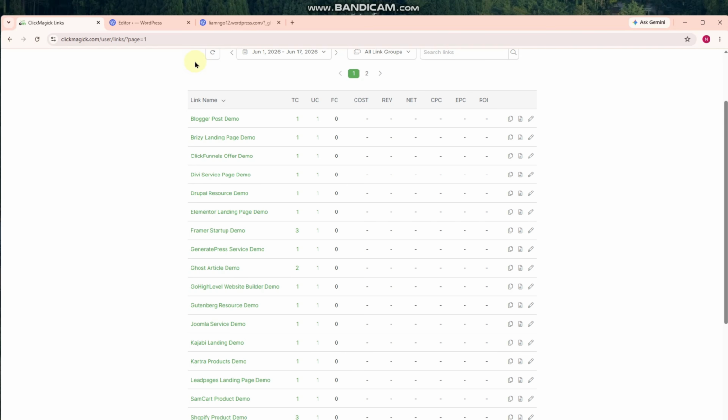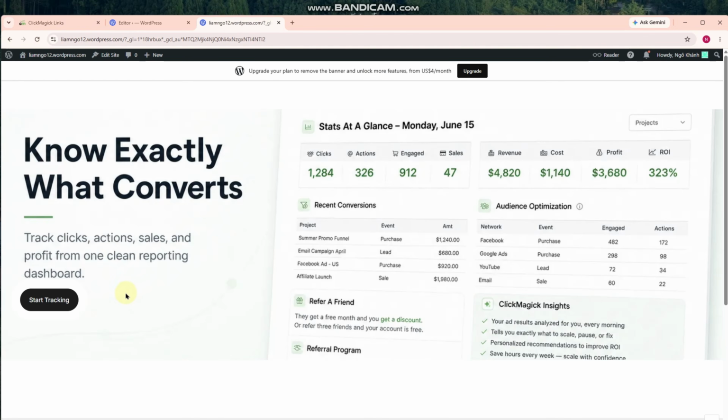Let's get started. For this example, the button lives on my WordPress demo page. The destination is an Instapage landing page. So WordPress controls the button, and Instapage is where the visitor lands after clicking. Here is the Instapage button before tracking is added. It uses a normal direct link to the landing page.